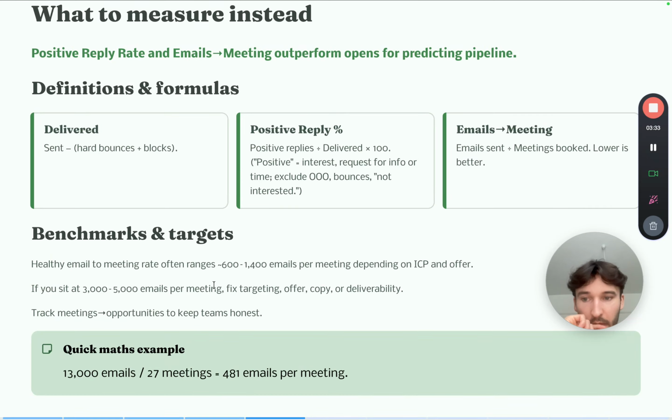That's also quite important. And here's some benchmarks for a healthy email campaign. If you're booking a meeting for every 600 people you contact, then you're in a good place. 1,400 is quite high, but probably not horrendous. It's still not great. But if you sit around 3K to 5K emails per meeting booked, then you're probably going to have to fix something like your targeting, offer, copy, or your deliverability. And here's quick maths on how you calculate that. Just calculate how many people you've contacted divided by meetings booked, and that's your email sent to meeting book rate.